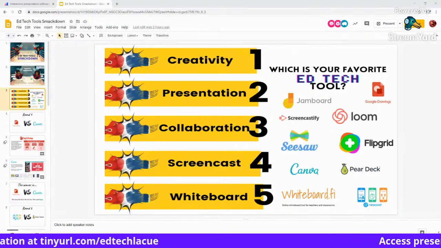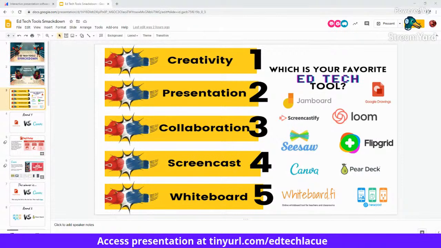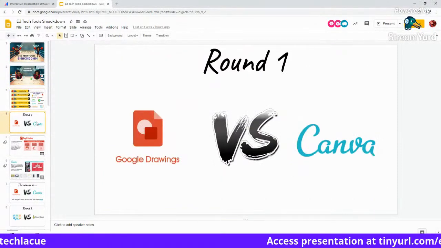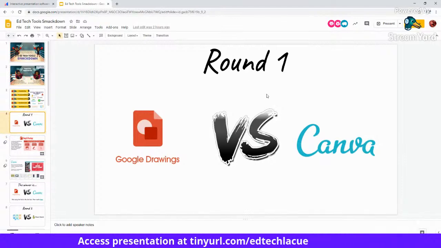We're going to briefly talk about them, show you all a few of the features within those platforms, and then duke it out and see which one wins according to y'all's opinion. So the first category is creativity. And we're going to have Google Drawings versus Canva. So Nikki has Google Drawings. She's going to go ahead and start talking about that.